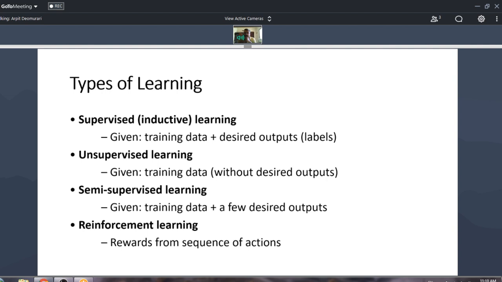So what kind of learning is there? Let's go back to the basics of the theory of all this so-called techie or geeky science. There are basically 4 types of learning: what we call supervised, unsupervised, semi-supervised, and reinforcement.